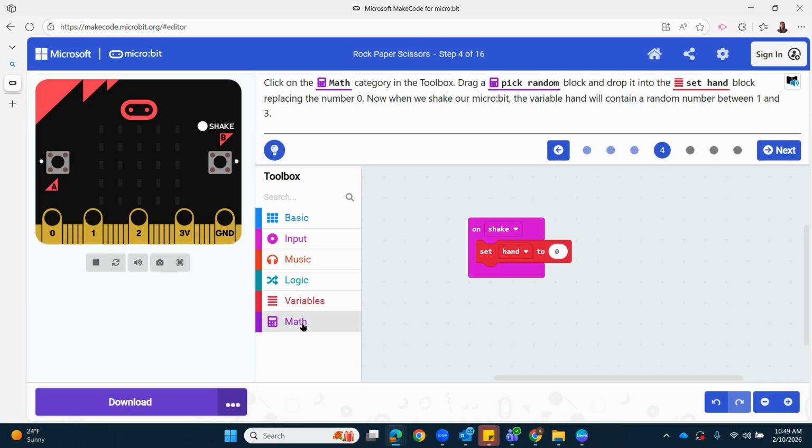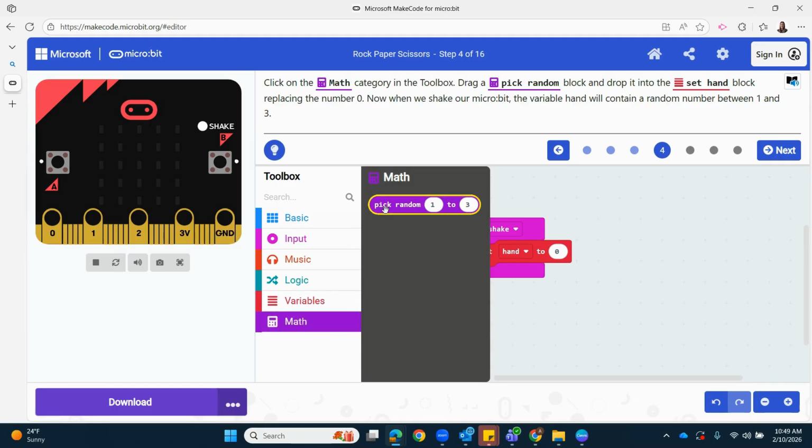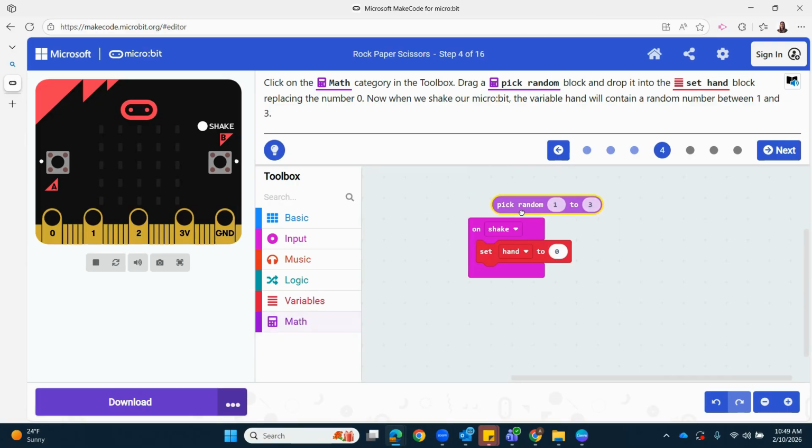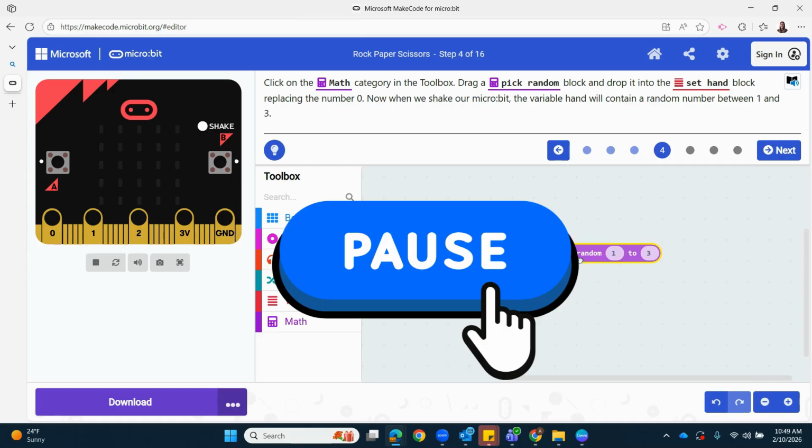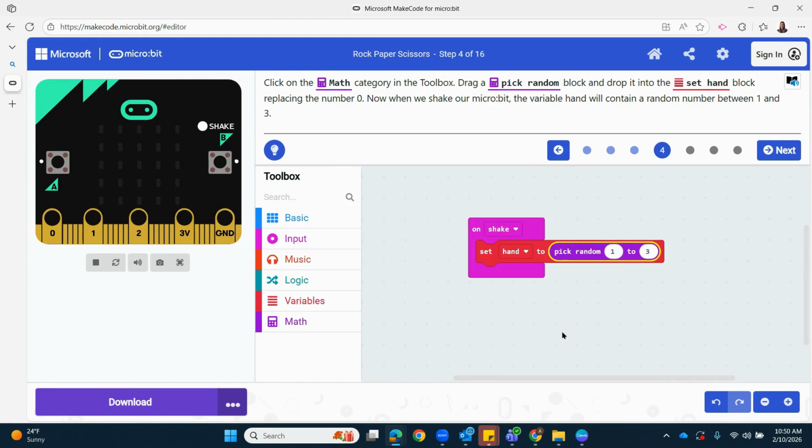So first, we're going to click on the math category and then drag a pick random block and drop it into the set hand block, replacing the number 0. You can see as I drag it closer, it picks up on it and it tells me where I need to snap that into place. Then pause your video, and when you've completed this step, press play for the next step.